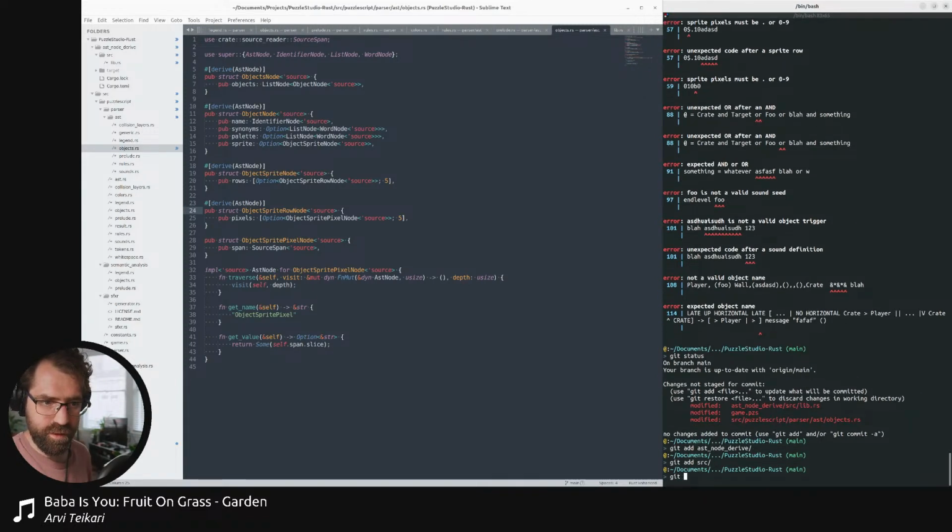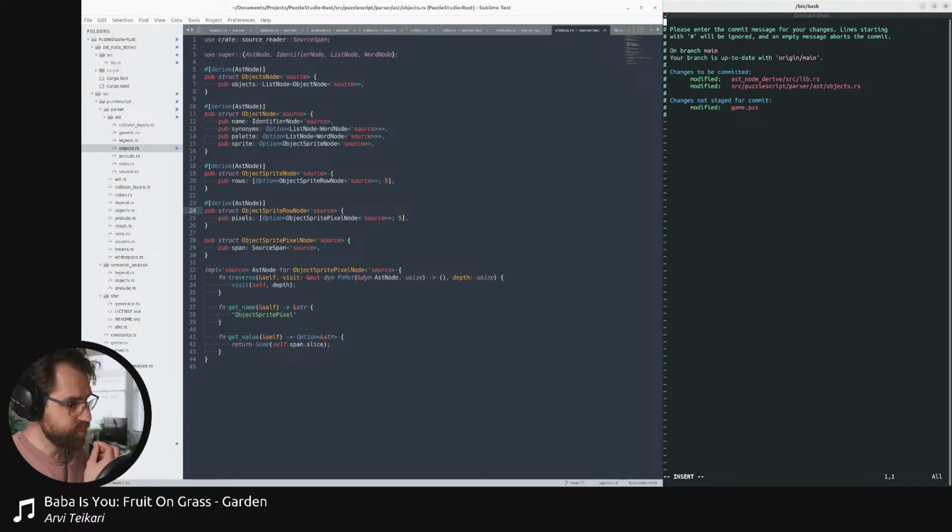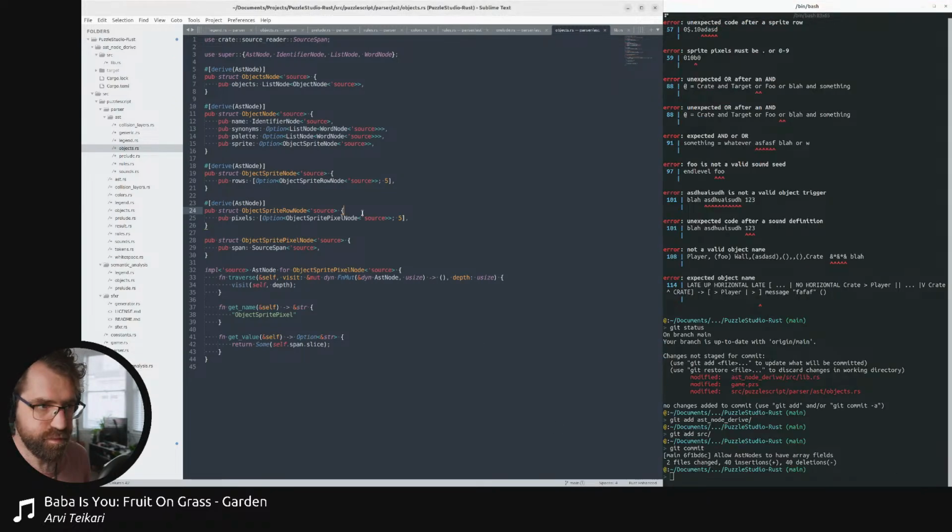Git add. Allow our AST nodes to have array fields. Cool. There's still the question of whether they should, and whether I should actually have a type. Eventually I might just get rid of all of this and make it so there's an array node. I probably will do that at some point because I do eventually want to have extra data associated with each node, but for now I don't need it, so this is the easiest way.